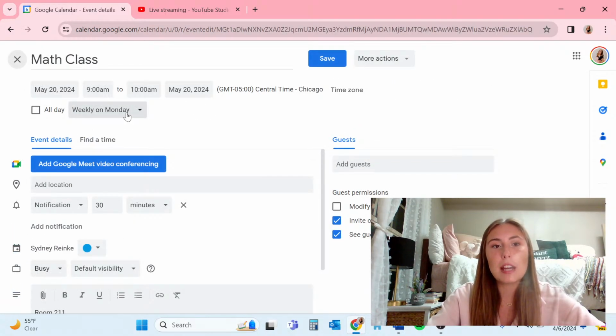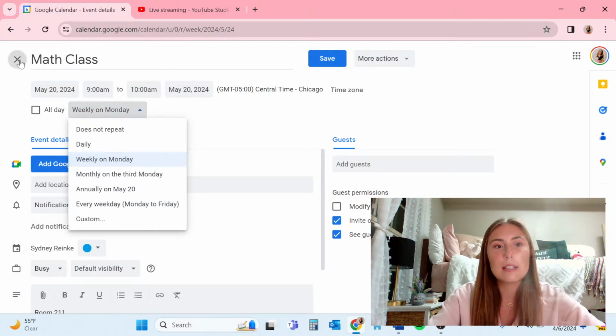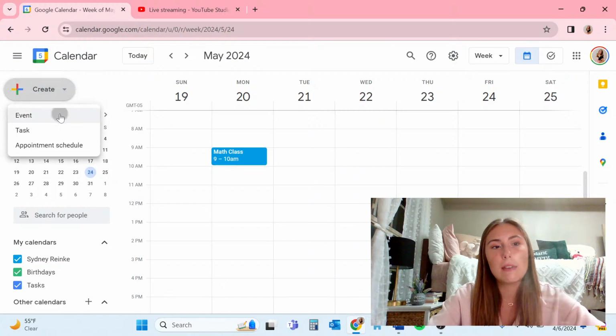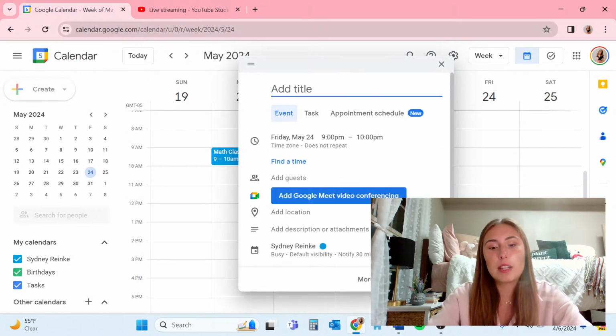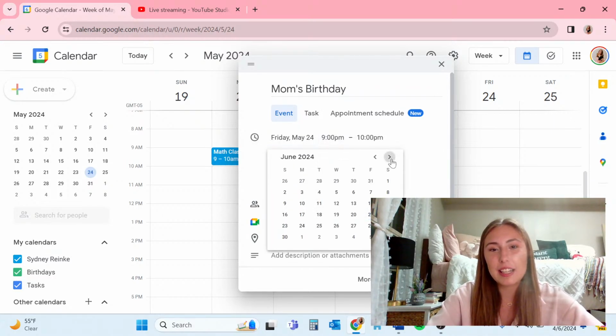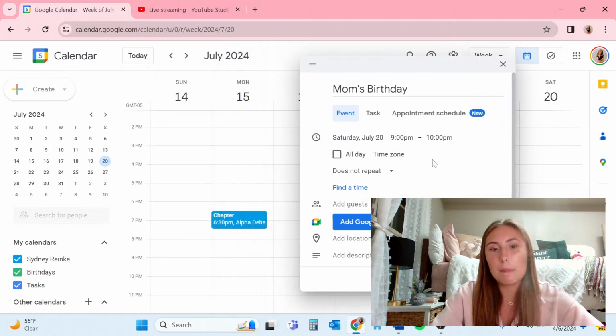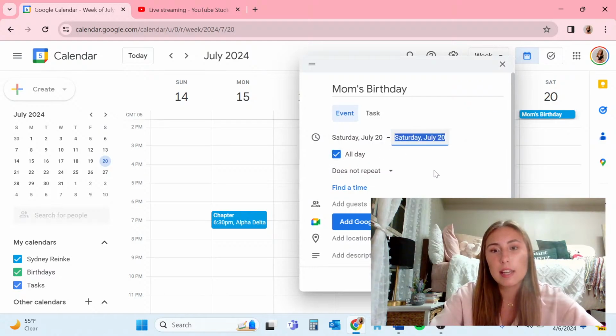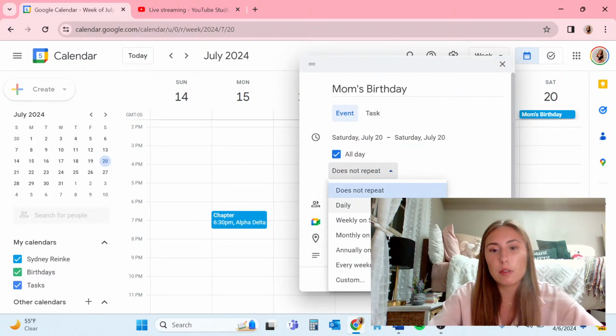Now, let's say that we actually have a yearly event. Logging out of that event, let's add, for instance, my mom's birthday. My mom's birthday is on July 20th. Going to July 20th, I'm going to make this a yearly event. It's going to be an all day long event, so I'm going to click on this all day event, and I'm going to go into does not repeat, and I'm going to say annually on July 20th.